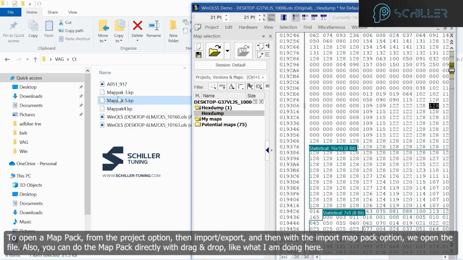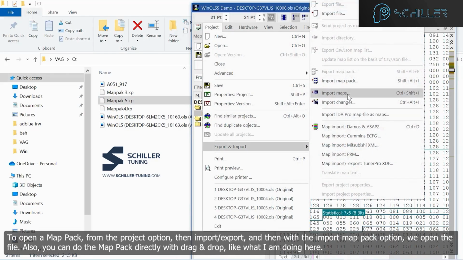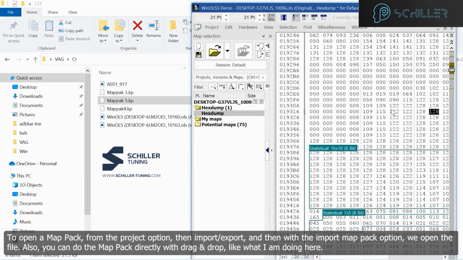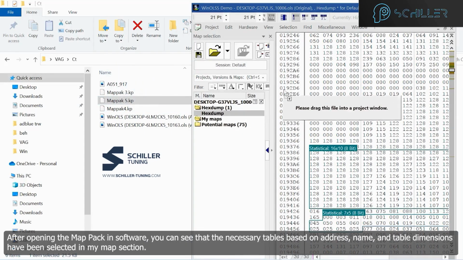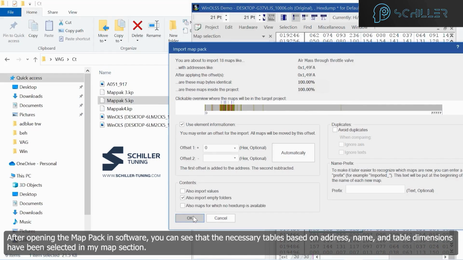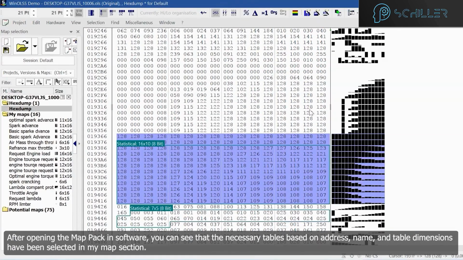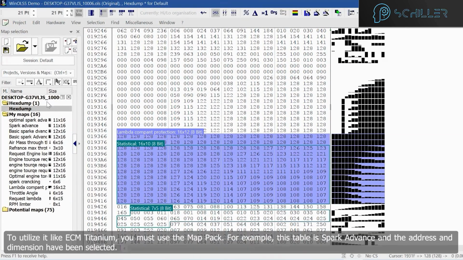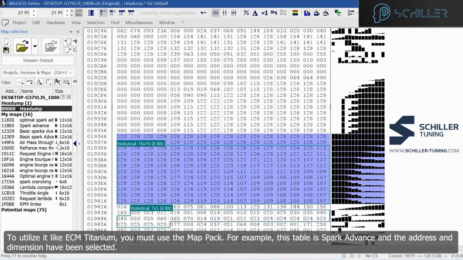To open a Mappack, go to the Project option, then Import Export, and then with the Import Mappack option, we open the file. Also, you can open the Mappack directly with drag and drop, like what I'm doing here. After opening the Mappack in the software, you can see that the necessary tables based on address, name, and table dimensions have been selected in my map section. To utilize it like ECM Titanium, you must use the Mappack.